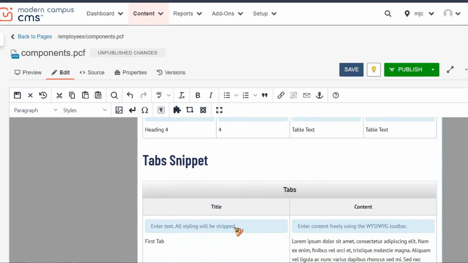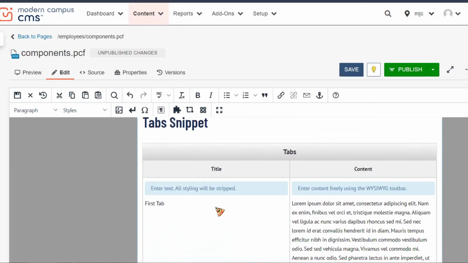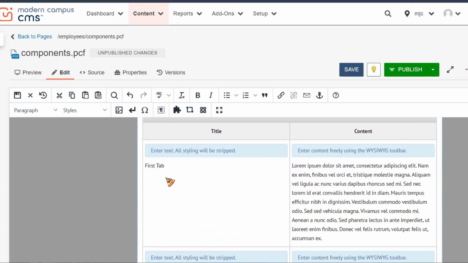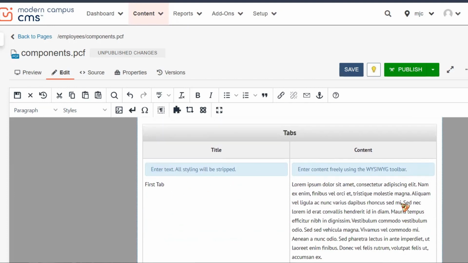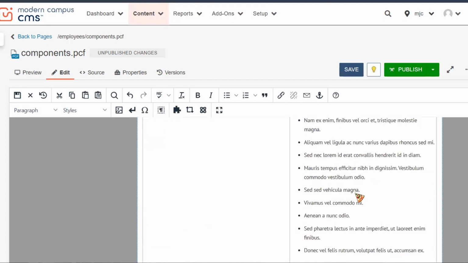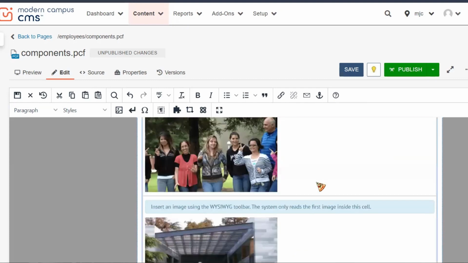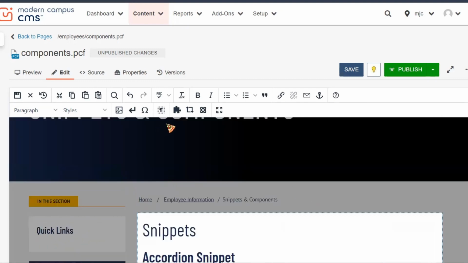The tab snippet works the same way. You tab on the left, content of the tab on the right. All of this stuff is very simple. Now, if you want to access those snippets, they're all going to be right here in the puzzle piece icon, and where it says insert snippet, and then you just go to there and you choose the one you want.